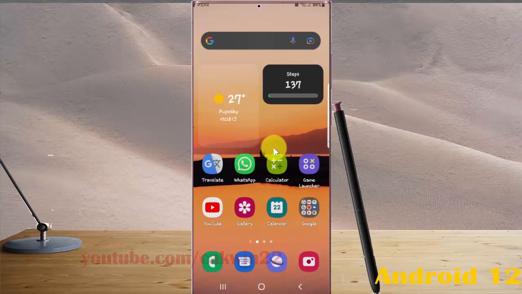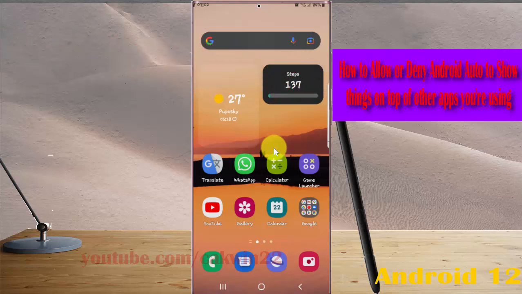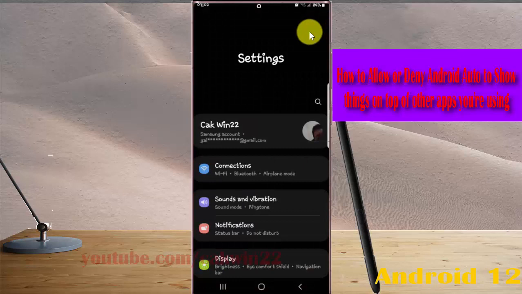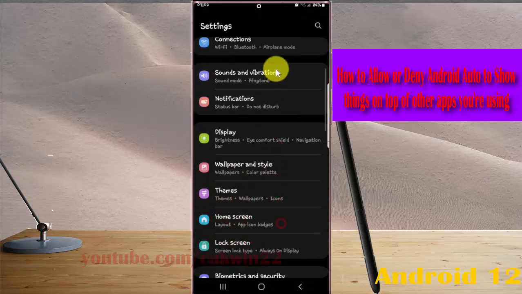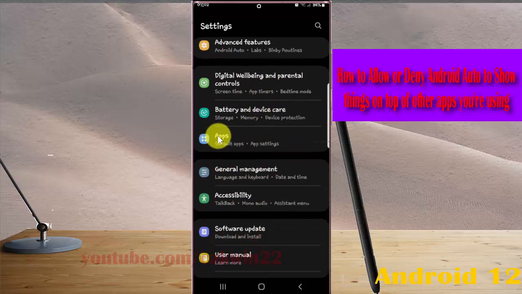To allow Android Auto to show things on top of other apps you are using on Samsung Galaxy S22 Ultra, open Settings: swipe the notification panel, then tap the settings icon, go down the settings screen, find Apps, and then tap Apps.